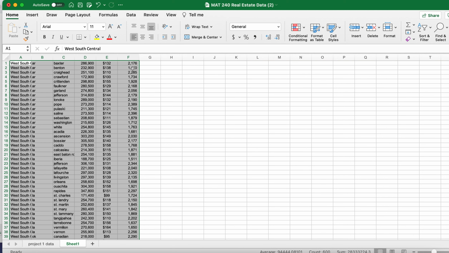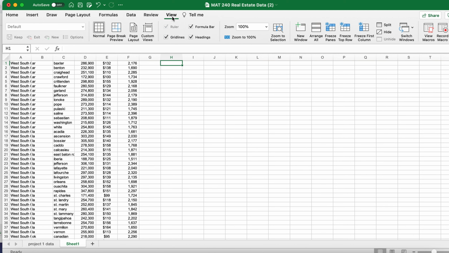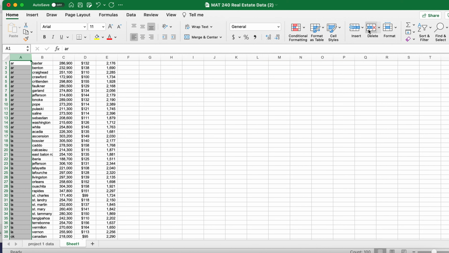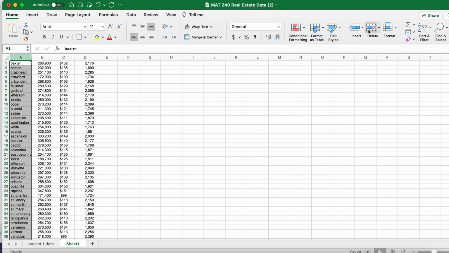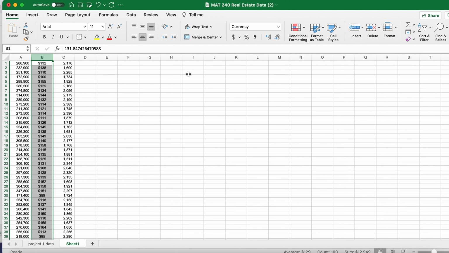Identify your response and predictor variables. So same thing we said before. First, let me delete what we don't need. We don't need the region, so I'm going to highlight West South Central, delete. Those were states. These were counties. These are list prices. We do need that. I'm going to delete column B. We don't need that, that's dollars per square foot.